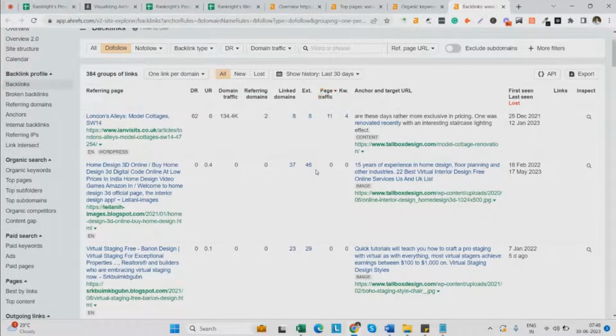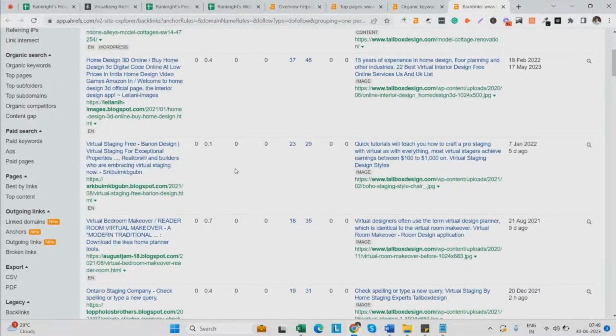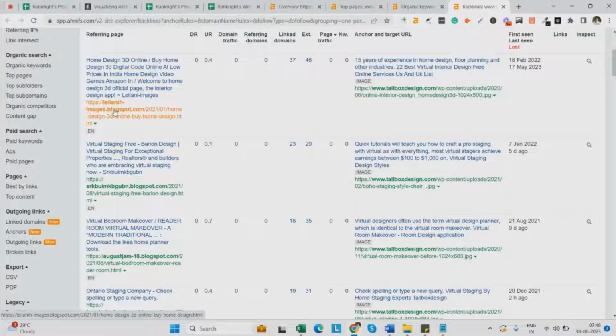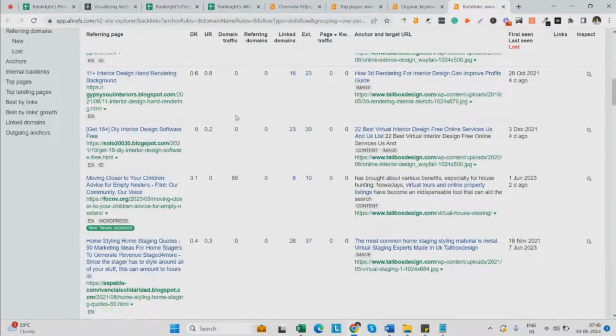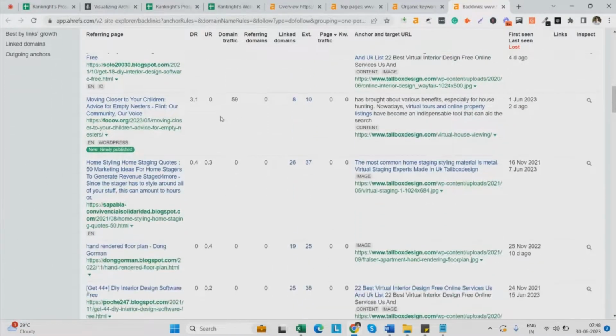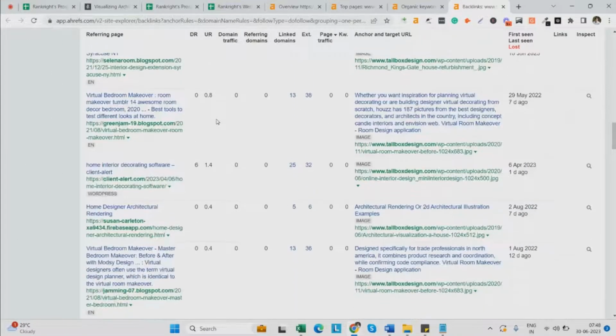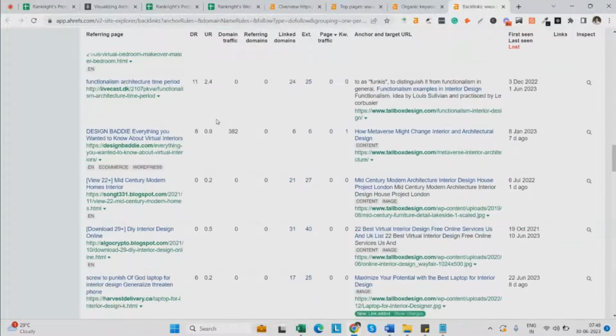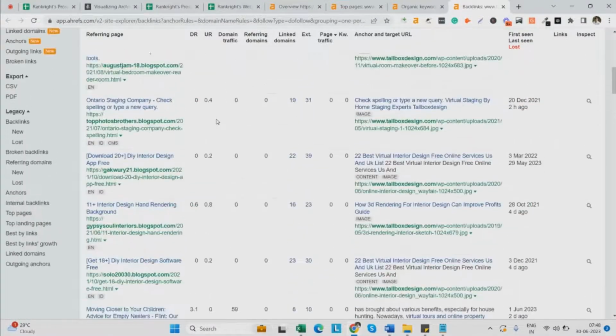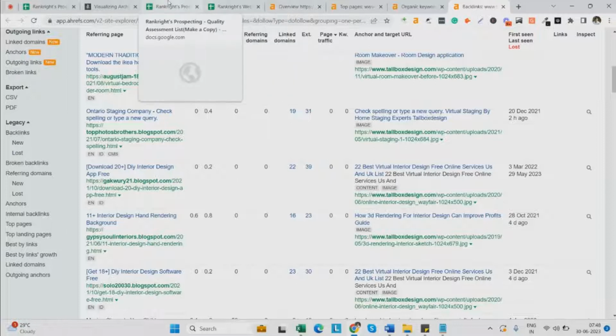And even the backlinks look great. There are some Blogspot sites, which are all right. I mean, they are ignored by Google, so they won't make much of a difference. But other than that, they don't have any spammy backlinks, I think. So we can suggest this is a good site to get a backlink from. And now let's check the last one in our list.